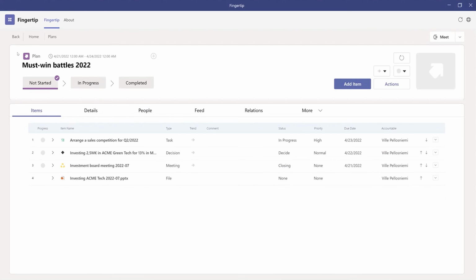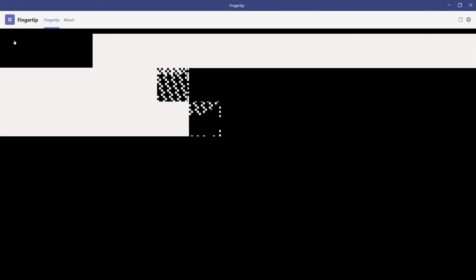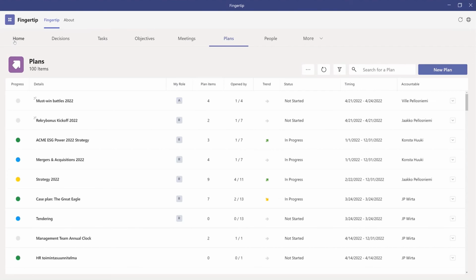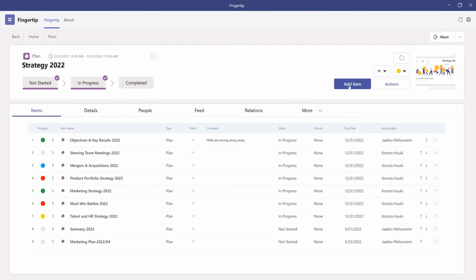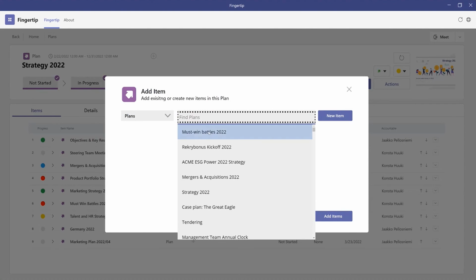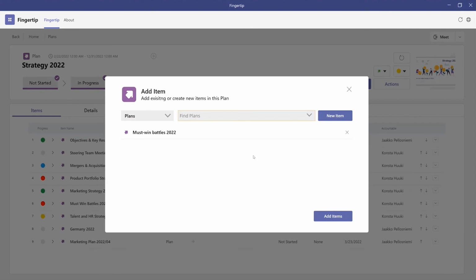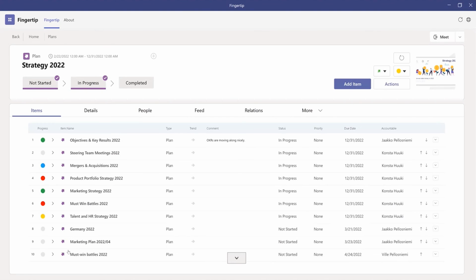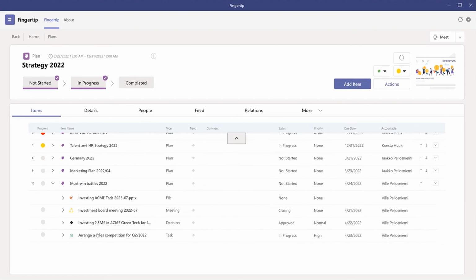But the next step we could do is that we can add this plan to a master plan. So we have this strategy 2022, and in this plan, we could search for plans. And here we have our must-win battles 2022, add items, it comes to the list. And now I can expand this plan so I see all the items that I just created from that plan in here. So it's very good for portfolio management as well.